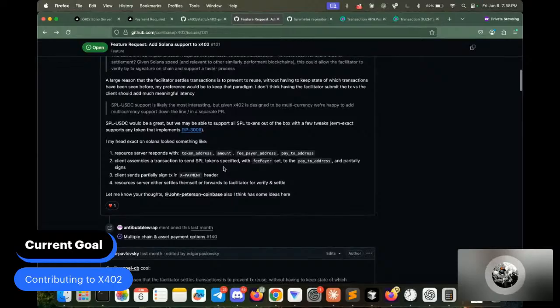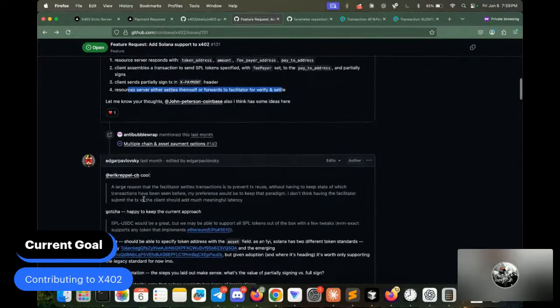In my head, Eric says, exact on Solana looked something like: the resource server responds with token address, amount, fee payer address, pay to address. The client assembles a transaction and signs it partially, sends it to the server. The server settles it themselves or forwards it to the facilitator to verify and settle.